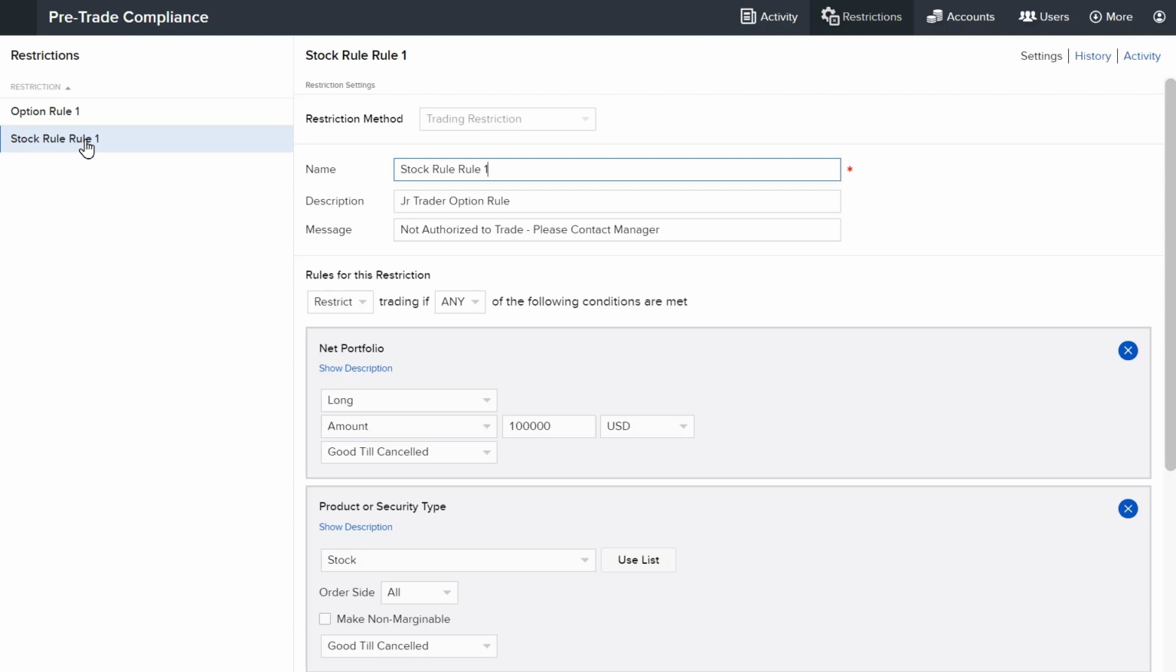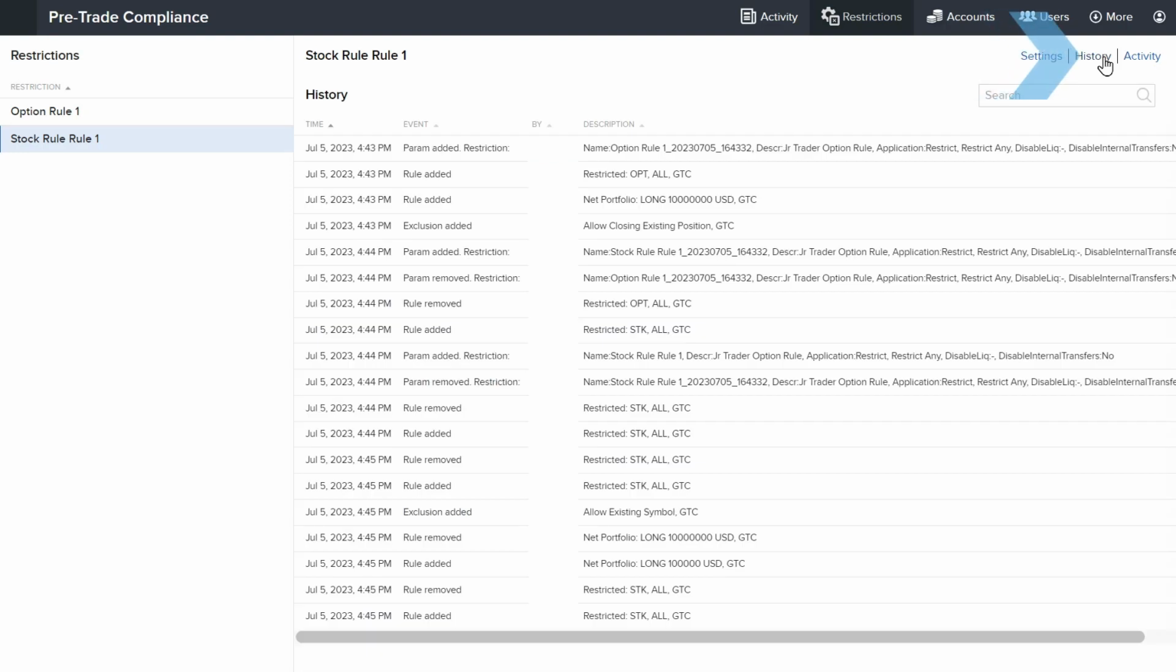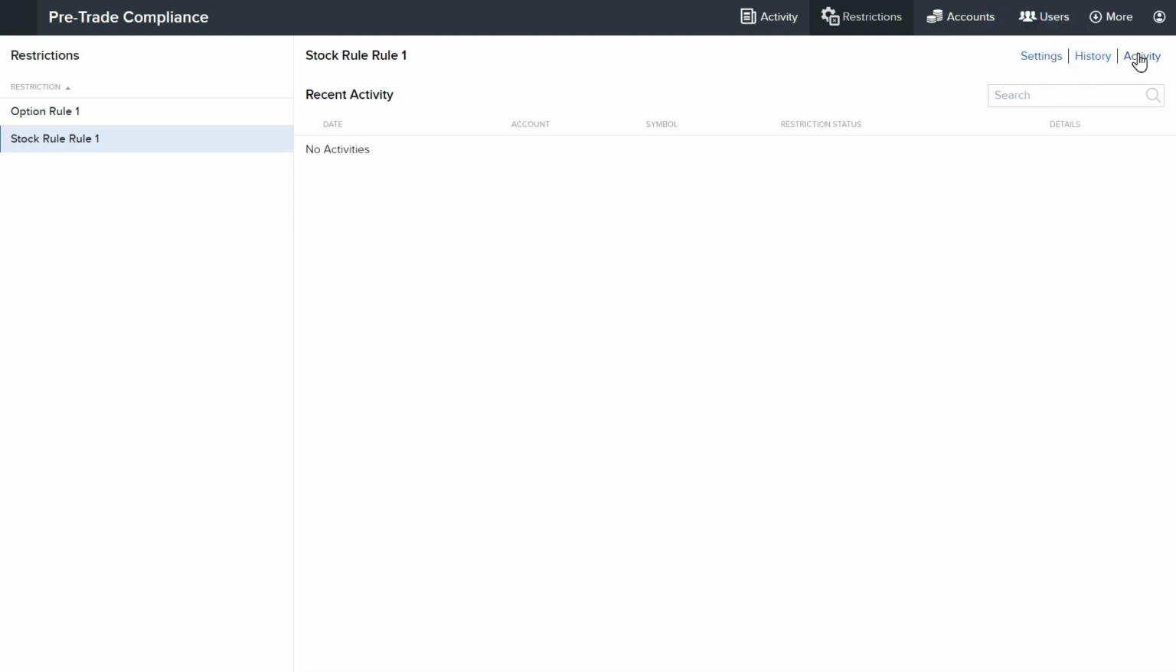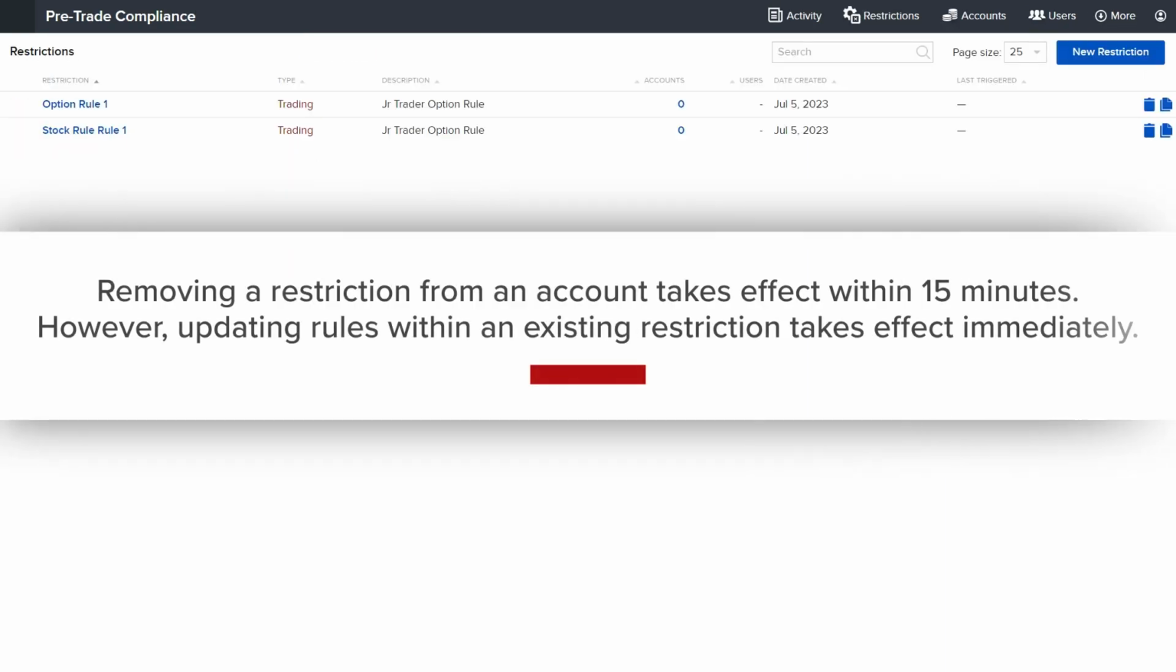While in the Edit view, the compliance officer can also view a history of any modifications to the restriction, as well as activity on if the restriction has been triggered and when. Removing a restriction from an account takes effect within 15 minutes. However, updating rules within an existing restriction takes effect immediately.